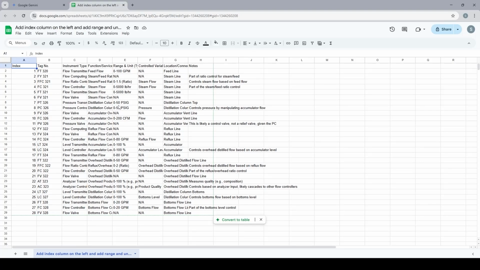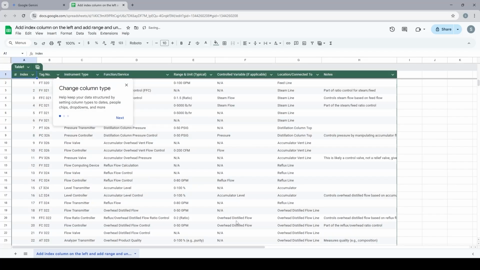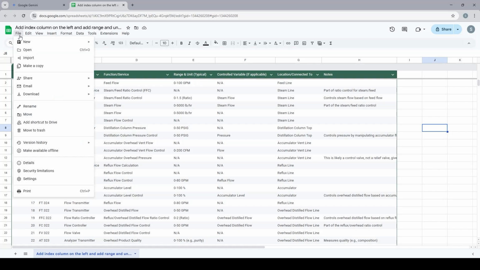Okay, this is kind of the Excel version from Google. And if I click on convert to table, it's going to organize it in a very beautiful way. Okay, that's great. I was able to generate my instrument list using AI in less than a minute. All I need to do is just review and update if needed. And I can also save an Excel version from this spreadsheet.